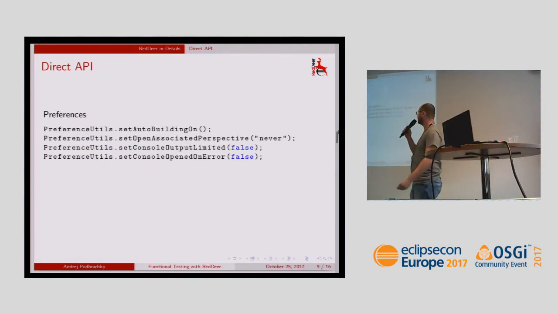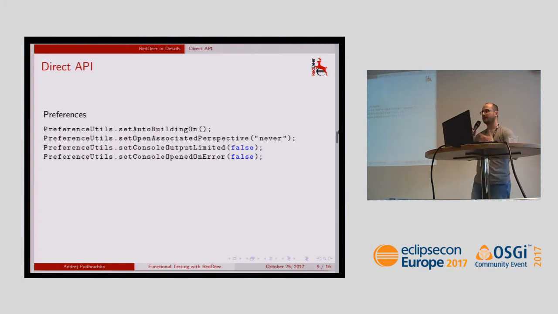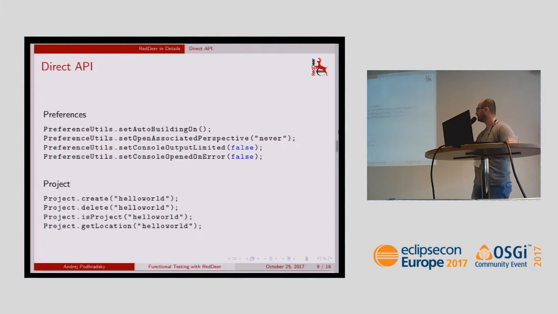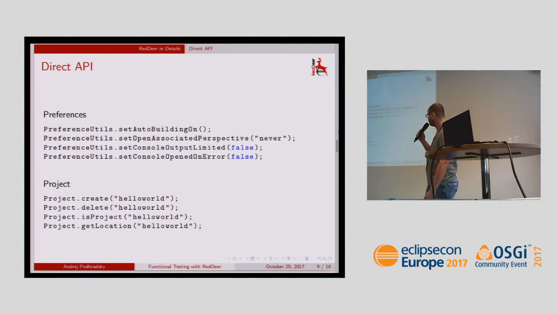So direct API, it is very easy. Preferences: if you have an IDE, you need to set lots of preferences so that you can follow some use case without any unexpected behavior, and it is very time consuming to do it via clicking Help, Preferences, and Apply, and so on. There we can use the direct API. We also create and delete projects via the direct API. We get some locations of the files directly.